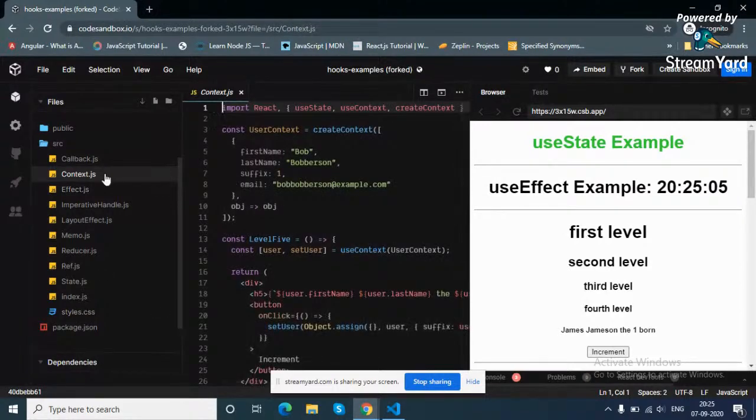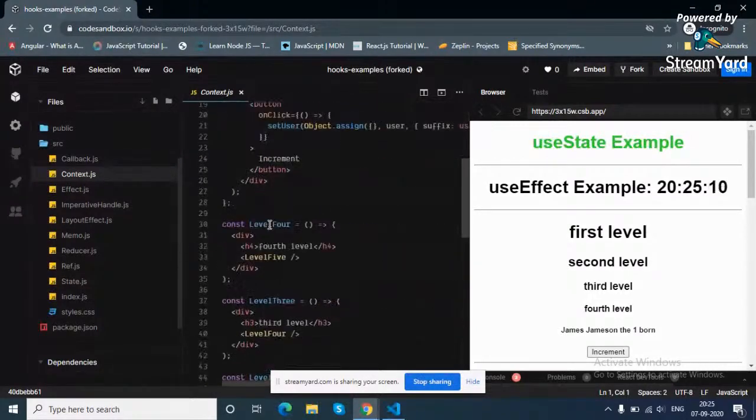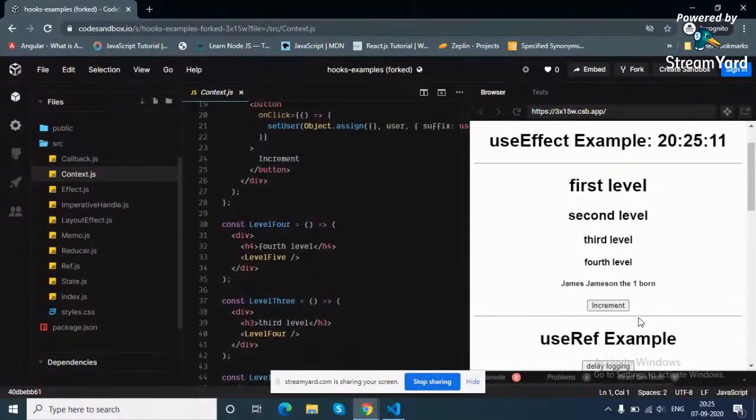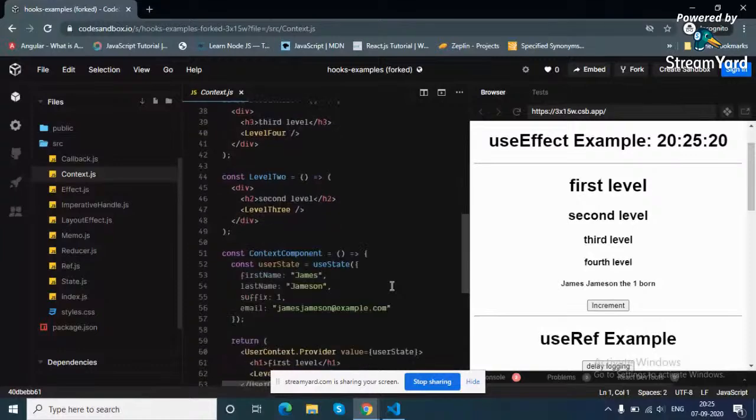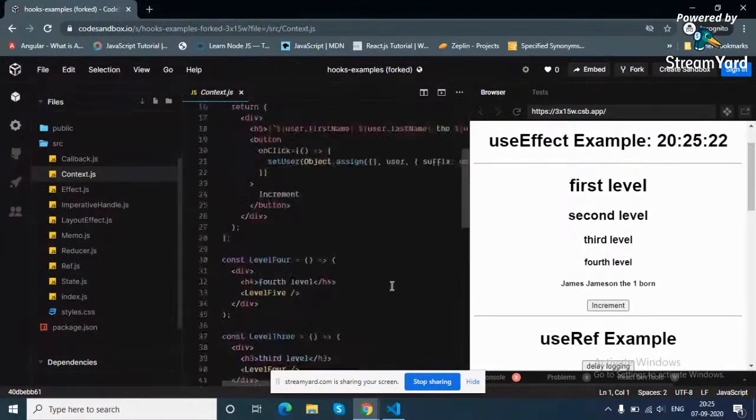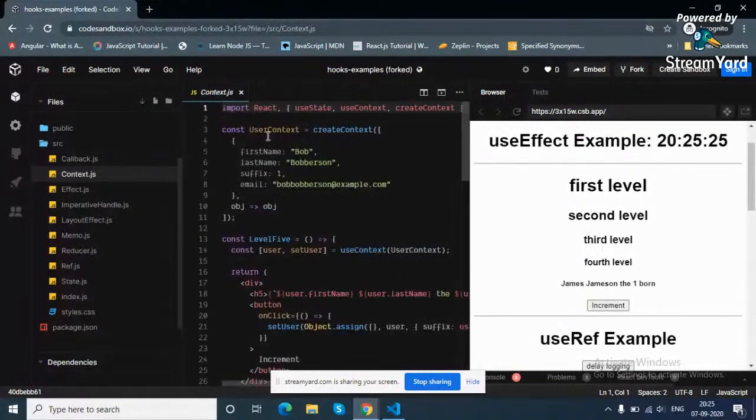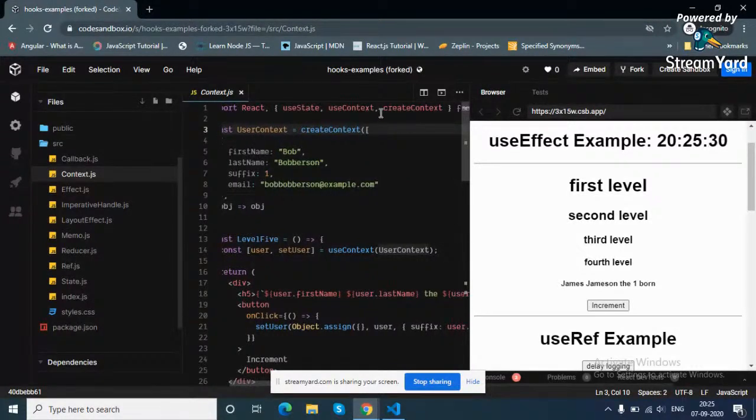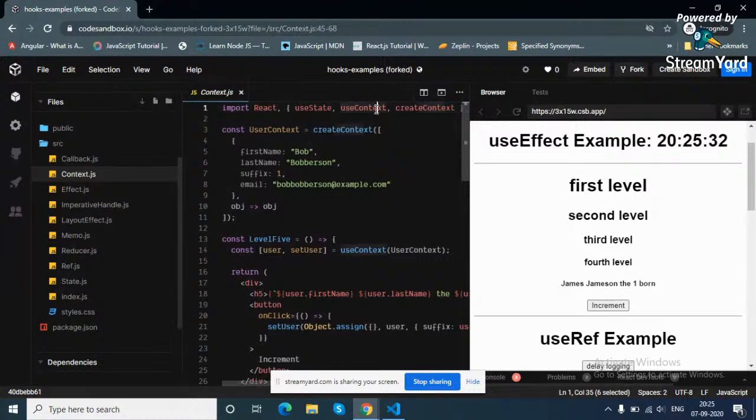There are many examples. I'll share the link, and you guys can go through it. See this example. We have first level, second level, third level, fourth level, and Jameson's is the first one. Then we make a user context using createContext. See this import: we import createContext, we import useContext, we import useState. When we are using createContext, we just create an object, right? So this is an identity function.